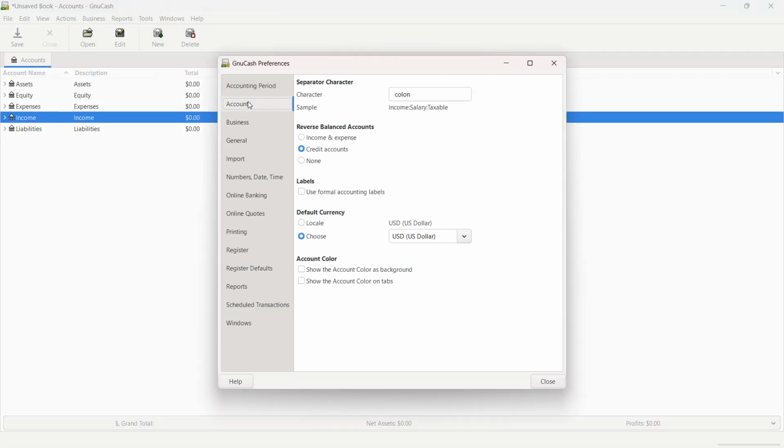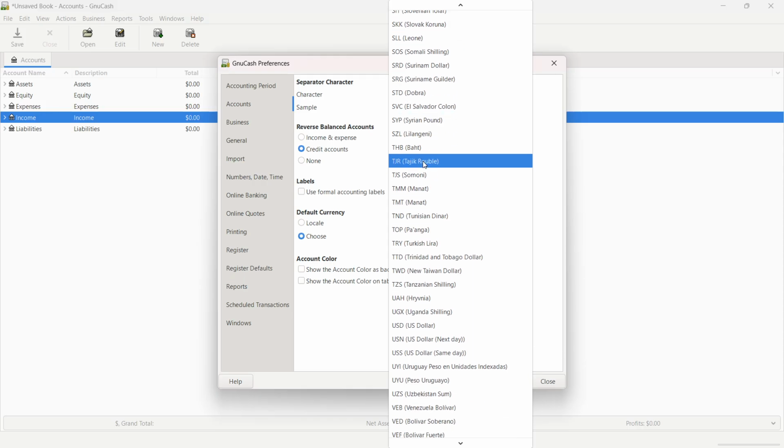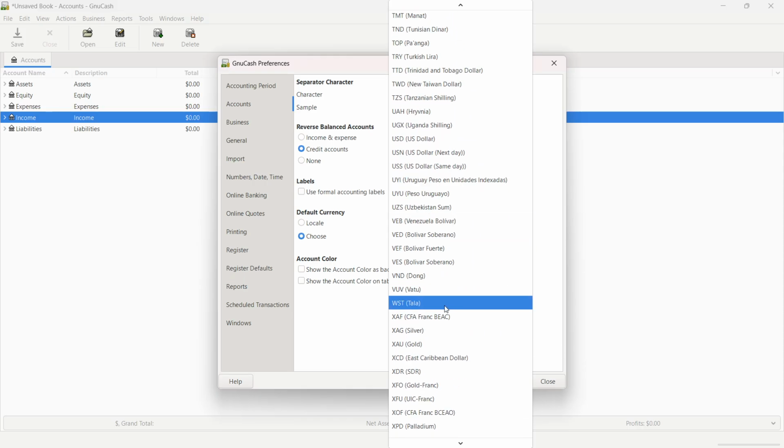From here, you want to go to Accounts, and then under Default Currency, you can see by default it's going to be on US dollar, USD, at least for me. And then you can choose over here, click on Choose, and set new currency. So for example, I can scroll down and choose any of these over here on the list.